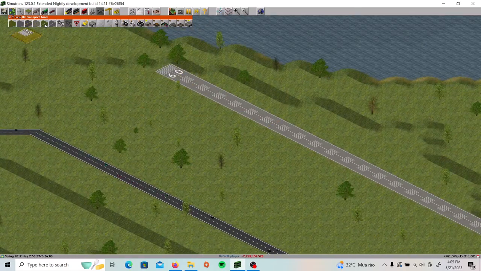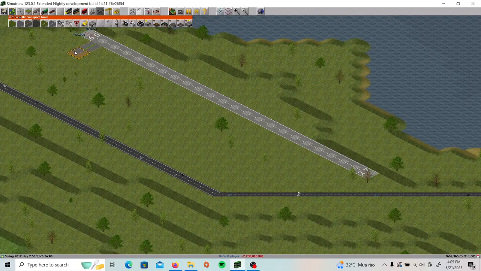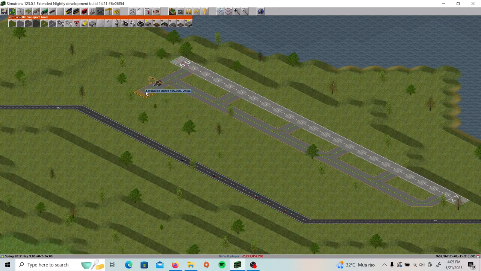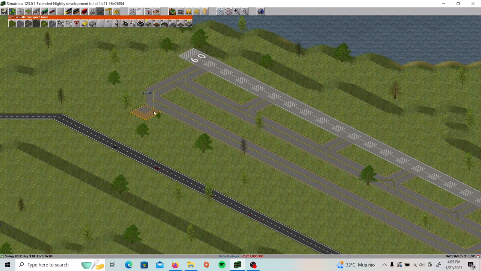So let's build a cool airport, concrete taxiway. Let's go like this. These kinds of taxiways will help airplanes get to their gates faster because they won't have to wait for each other. Sometimes they get stuck. That might happen later. And we'll just build some... Let's make it look like a real airport. Why not, right? Okay.